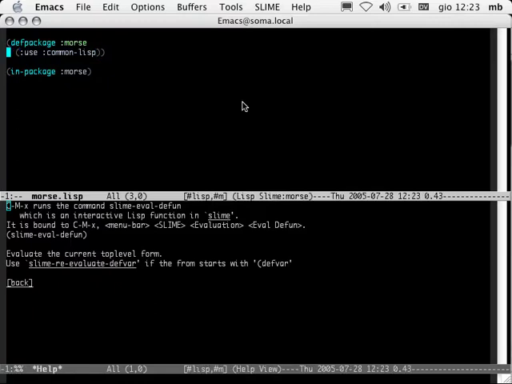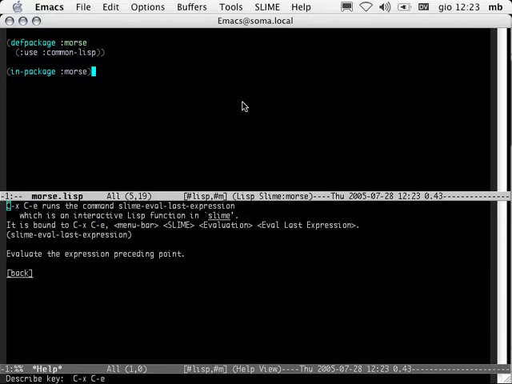Another option we have is Control-X, Control-E, slime-eval-last-expression. What this does is it takes the form immediately preceding the cursor, whether it's top level or inside something else or not, and it evaluates that and prints the return value. Let's do that now. And again, we get package Morse.